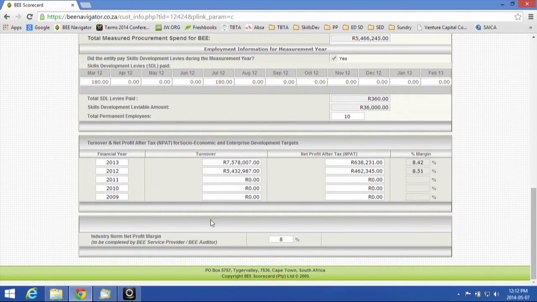And then if you're going to be working on enterprise development and socioeconomic development, this is where you would capture the last 5 years turnover and net profit after tax, so that the system can work out the annual net profit after tax margins in order to calculate the targets for those two elements. And at the very end here is where you capture your industry norm net profit margin as you get it from Stats SA.